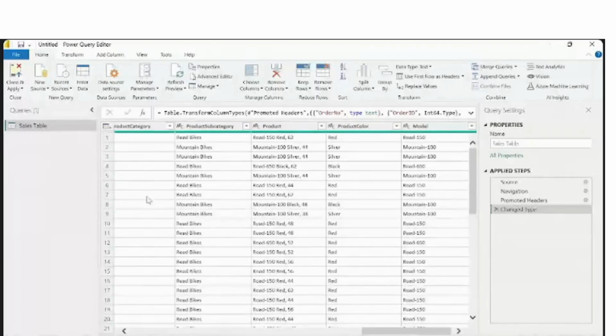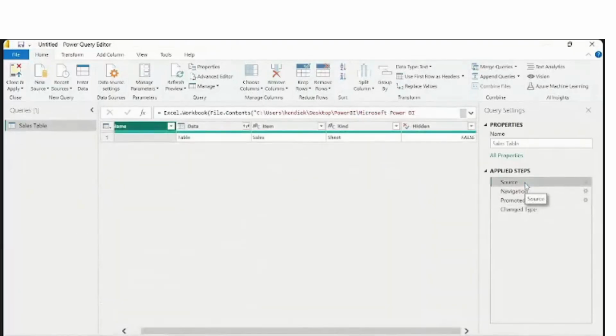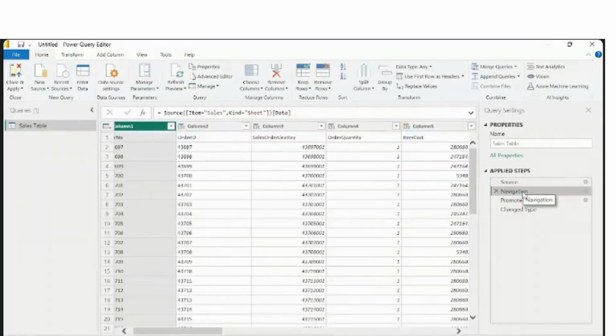Then at the central bit of it, this is where you now view your data. And then on the right, we have what is called applied steps. So this is a series of steps that have happened, or implementation steps that you have undergone in order to bring your data up to the current view. You see the first step is source. That is where Power BI was referencing my computer to get the folder in which the data was stored. Then we go to navigation.